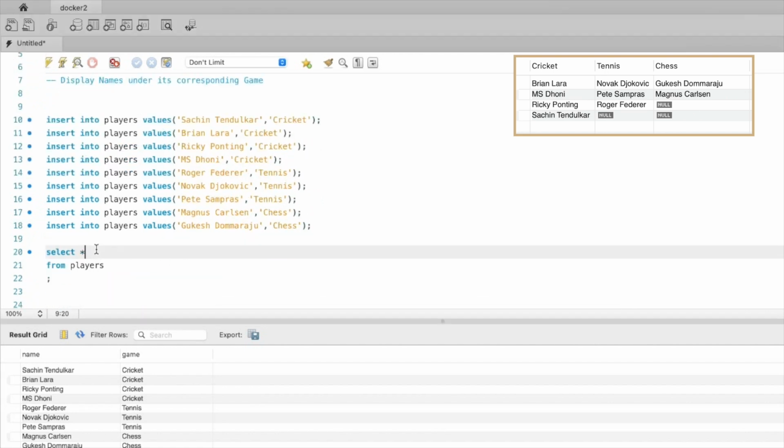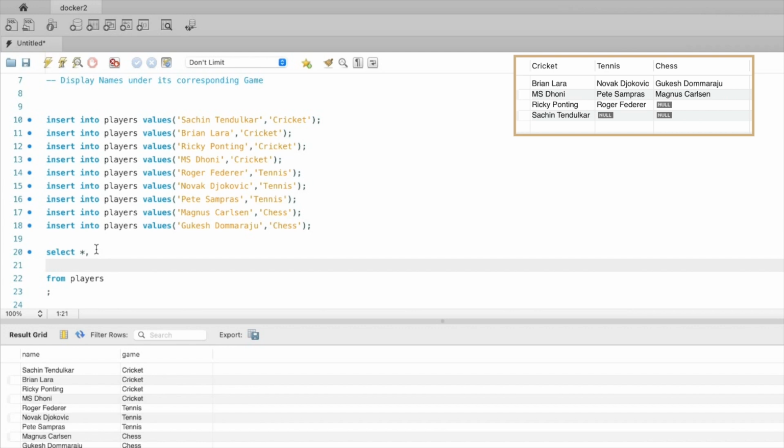In order to do that, I am going to use row number over partition by, we are going to partition based on the game, order by name. We need the players to be sorted alphabetically, so we can either give ascending or just run without ascending. The name will get sorted ascending by default. I'm going to name it as RN. Let's run this.